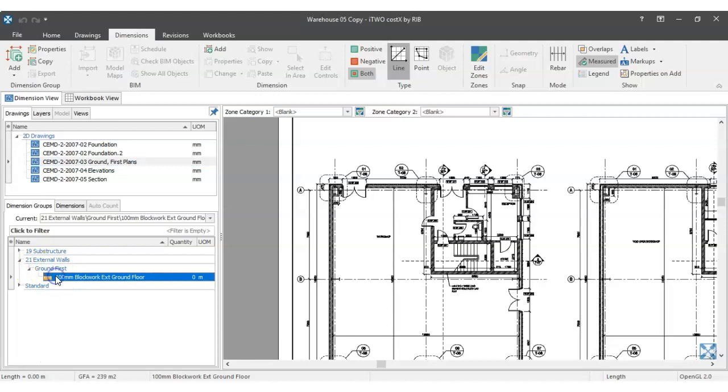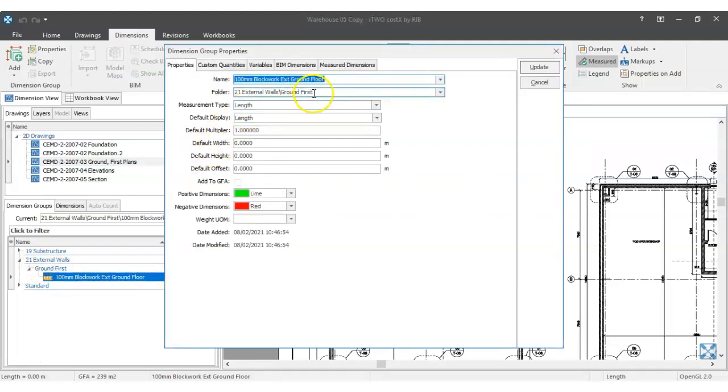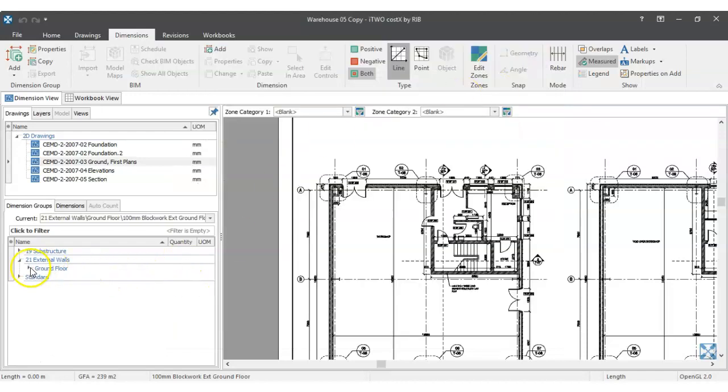Actually, that's a mistake. Let's change that. Ground first. Ground, double click back on it. Ground floor. Okay, let's get it right. Click update. So we've got our 100 millimeter blockwork external walls in the ground floor.